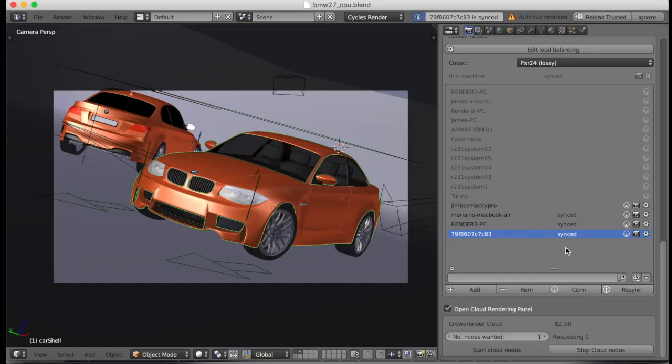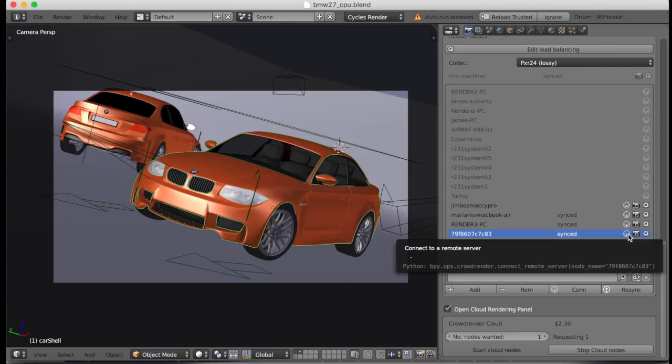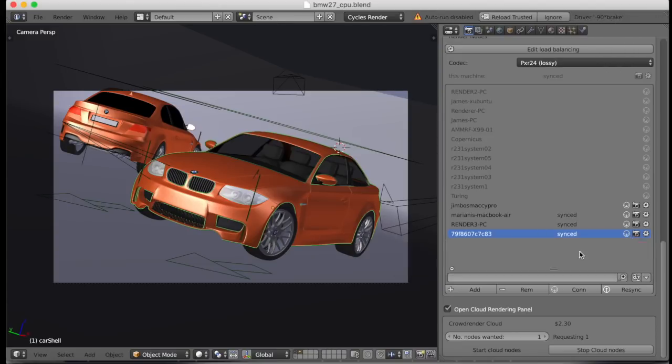It depends on how busy the internet traffic is. And now it's back to synced. Okay, so if that ever happens to you, just remember, just press this and it will kill the process and reconnect to it. And as long as the blend file on that system is intact, you'll find that it's synced. And now we can render.